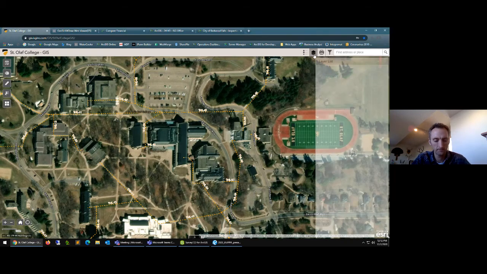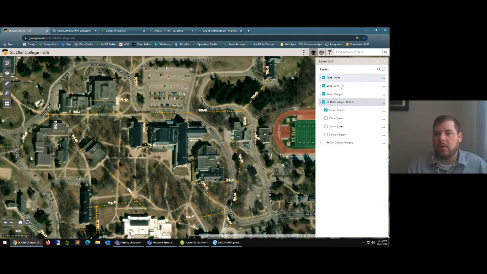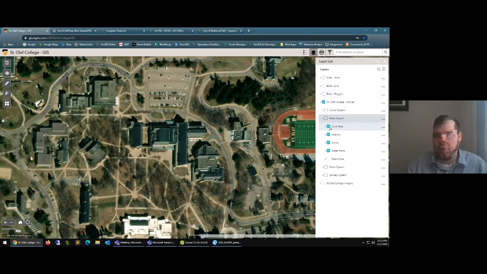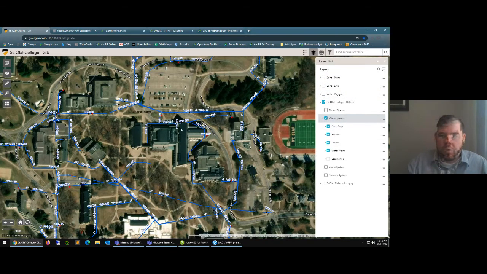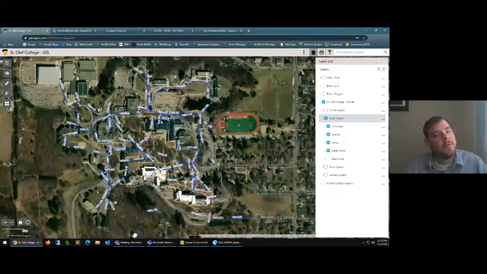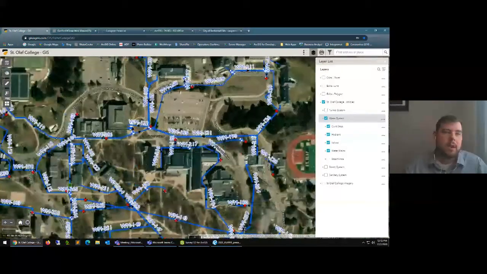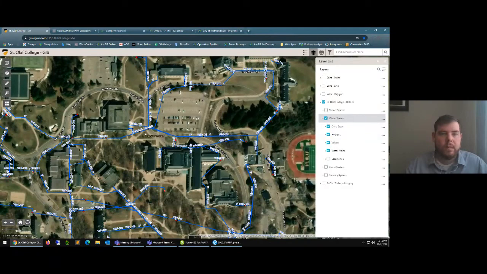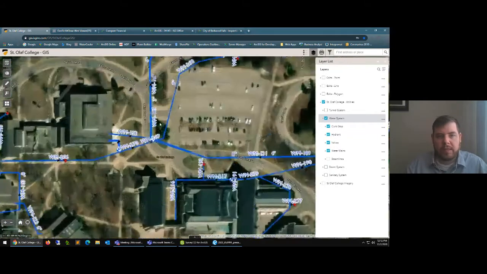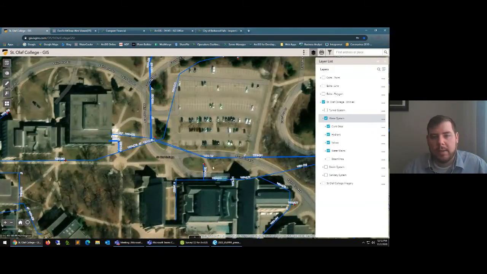Absolutely. And then we also have in here all of their utility system, like their water system. I'm going to turn off some of this stuff here. And now we can see curb stops, we can see valves, we can see water mains. This is the stuff that we survey grade collected out in the field, and we're able to take what data they could provide us and create a system that they can look at.